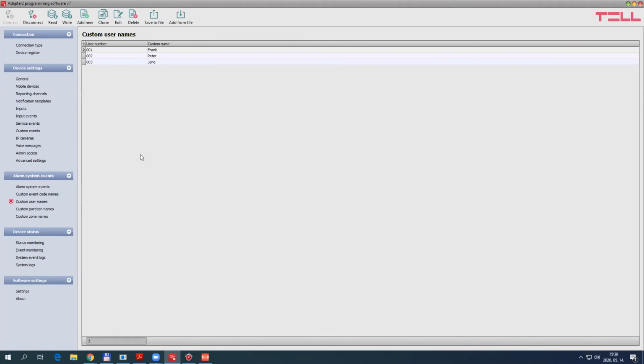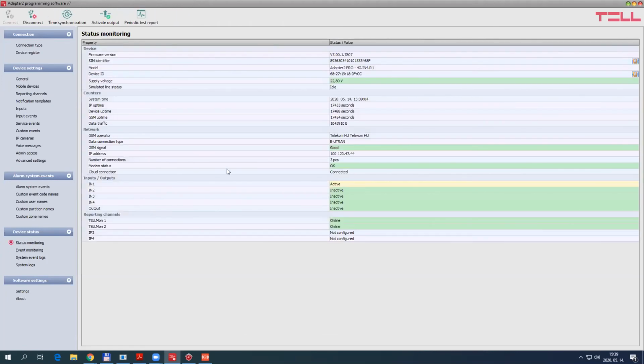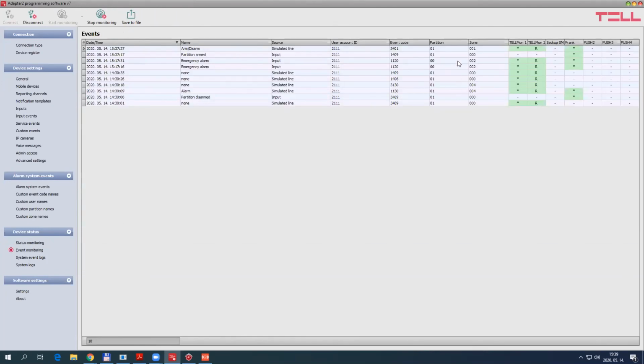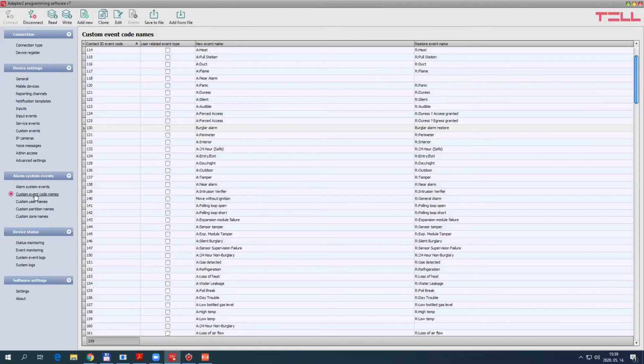Okay, but how does the adapter know whether to use the zone name or the username? Because it's in the same place. So as you can see, the zone number and the user number are in the same place and are just a number. Well, the difference is here in the custom event code names menu.